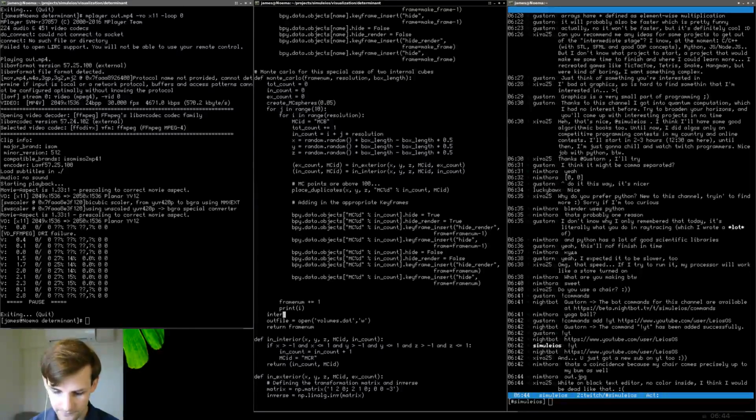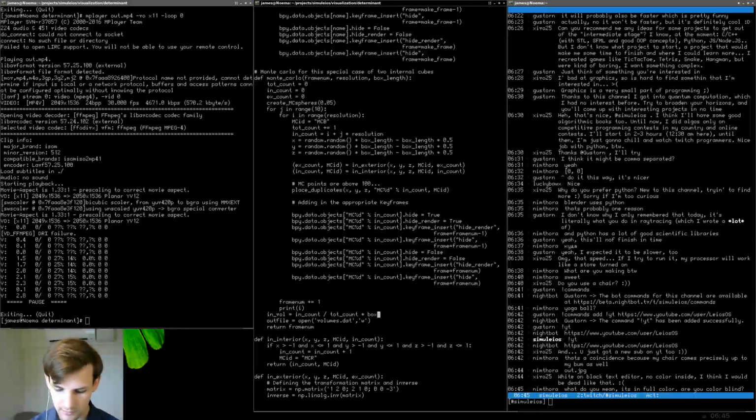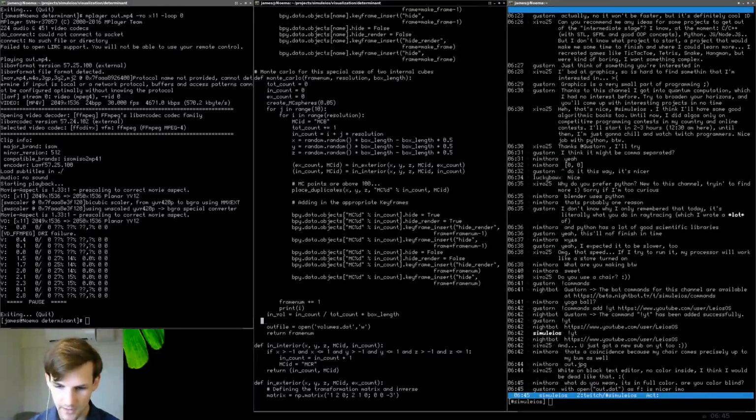Interior volume, let's say in volume, is going to be equal to, let's say total count. Yes, we have total count, we have in count. So it should be in count divided by total count times box length. And then we have, thanks, Gustorn. Again, I totally forget how to do this all the time.